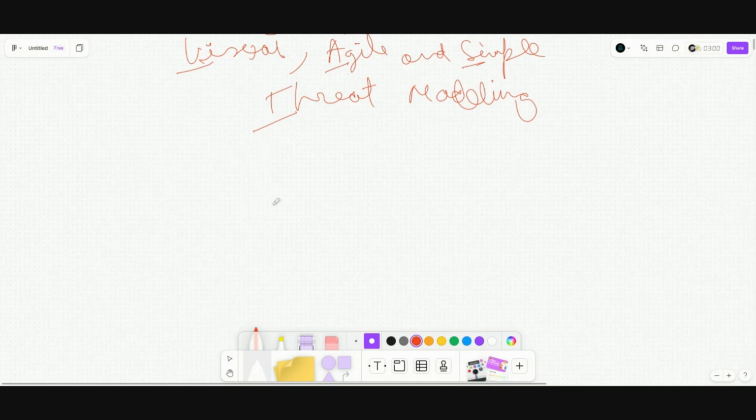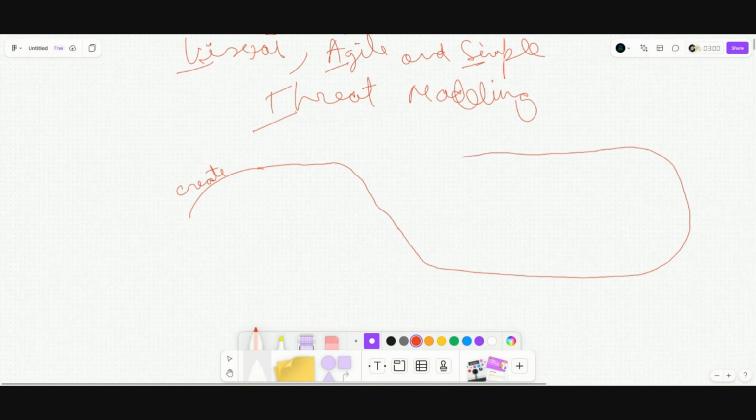So let us start with the first thing, that is create. Right now, this DevOps model looks like this. We have here, then we have here, and then we have here, and then we have the infinity. This is how the DevOps works. So this is the dev, this is the ops.